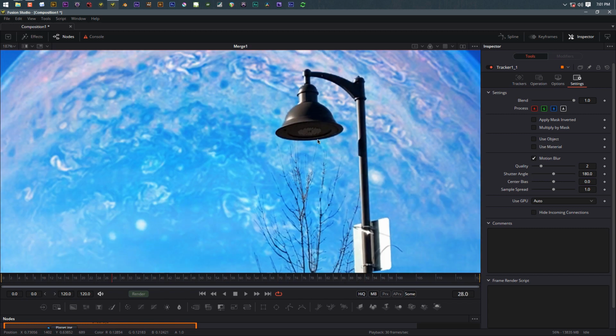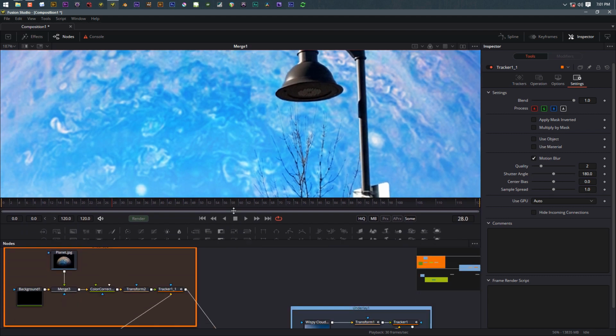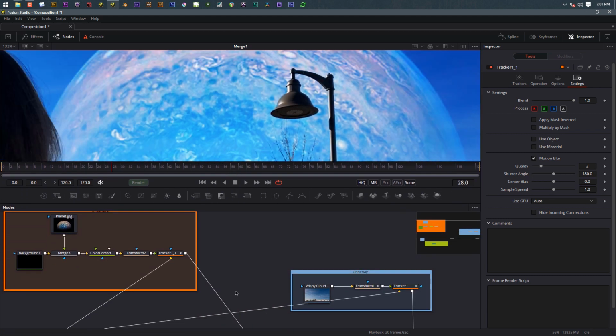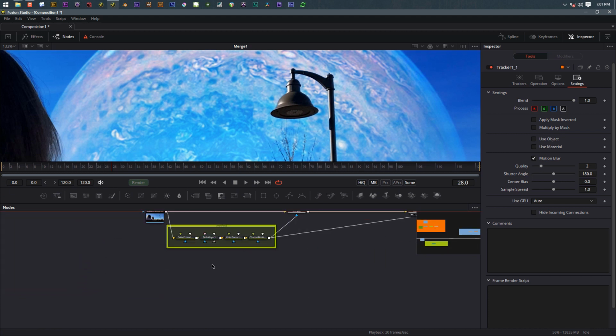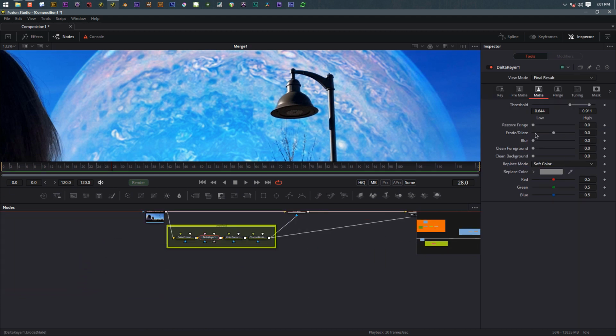At this point, one thing I might want to do is try to clean up some of my edges here from my mats and my keying. So I'm just going to move this up a little bit, pan that down, and I'm going to go back into my delta keyer, and I can come in and blur things a little bit. Maybe I want to add a blur of, I don't know, 0.5.